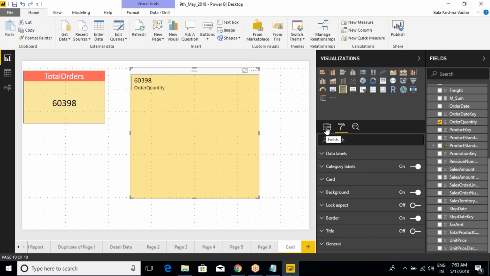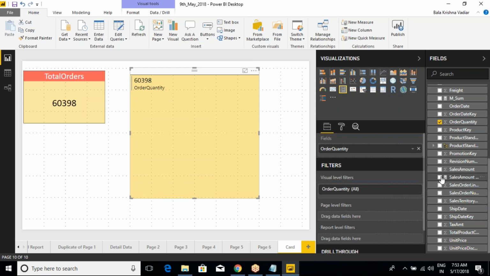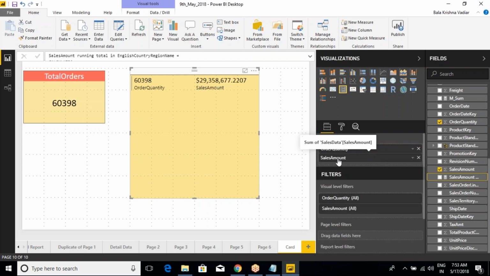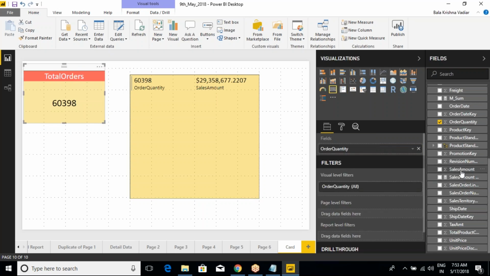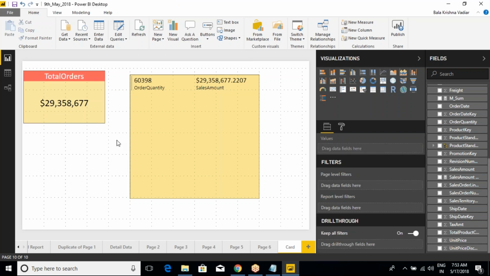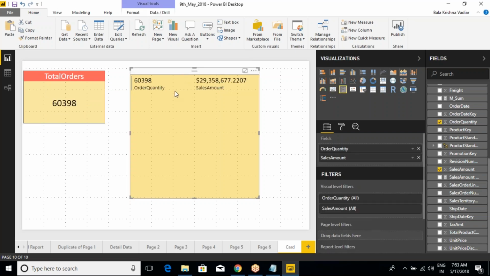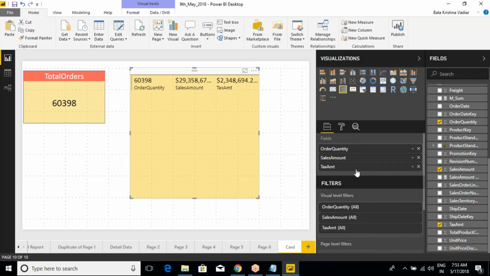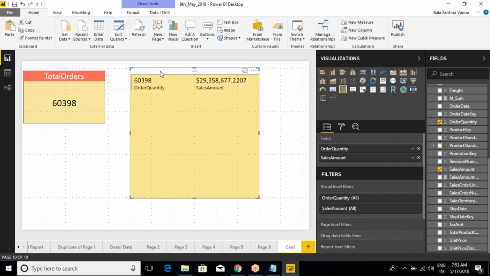Before the card, let's go to the format field option, sorry. Let's say if I add the sales amount here, will it allow? Yeah, I'm adding one more, a sales amount. I'm repeating, if you select the normal card and want to add a sales amount, the existing order quantity will be overwritten. But in the multi-row card, as you can see here, it allows multiple measures, or more than one measure, and I'm adding a tax amount also. So it adds multiple measure values. That is the one difference between the normal card and the multi-row card.